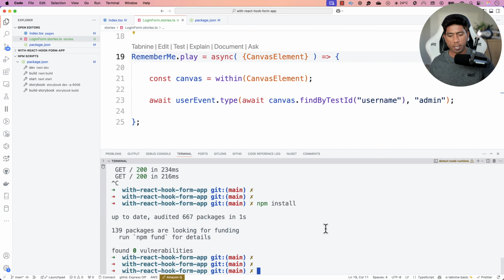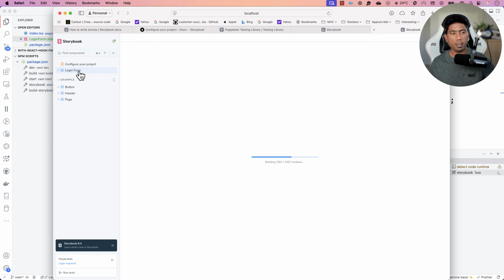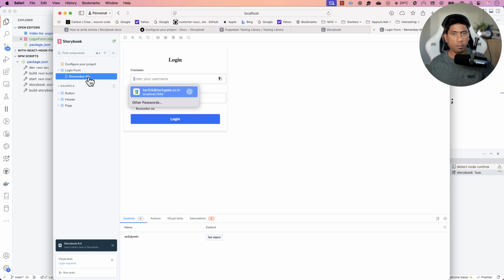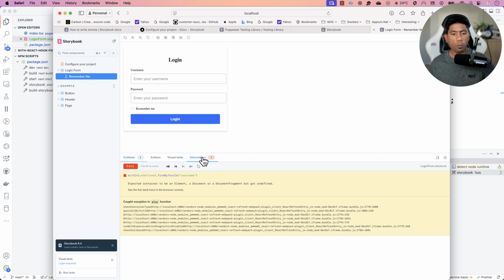Let me just stop this entire thing. Let me run the storybook one more time. You should see that everything's just going to work fine. You see that now we have the remember me over there, which is great. And you also notice that there is something happening on the interaction side. What is really happening there? You see that some execution happened over there and it just failed because it tells me that it expected the container to be an element, but a document or a document fragment got undefined.